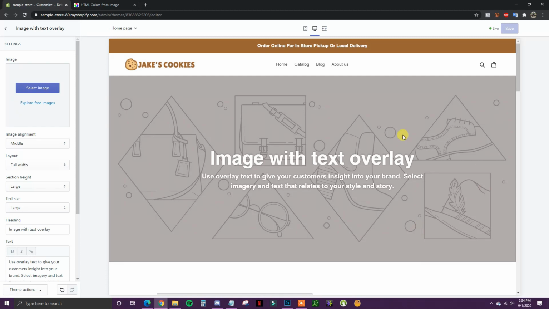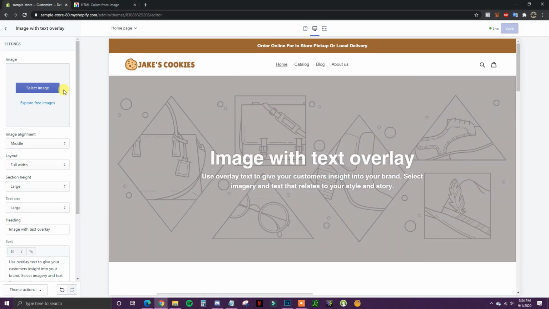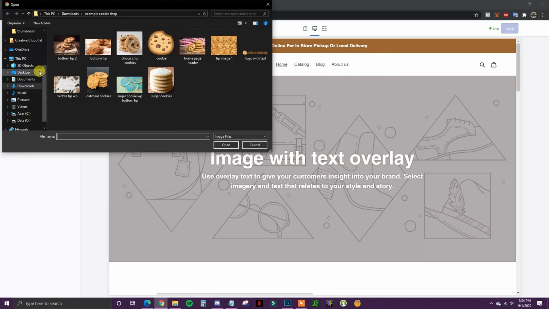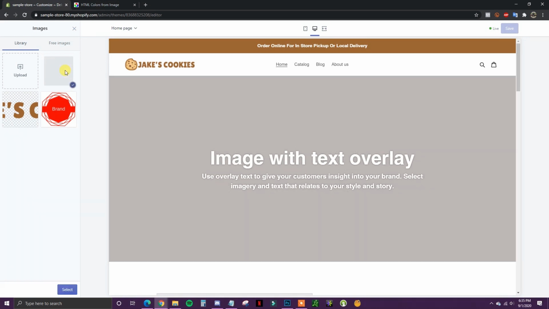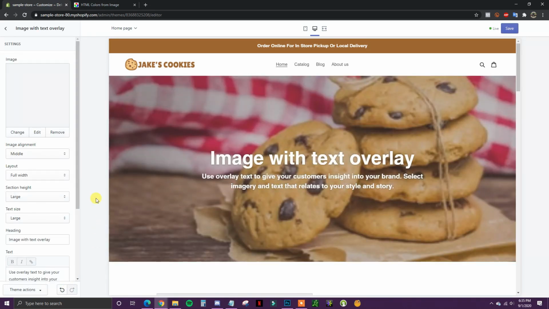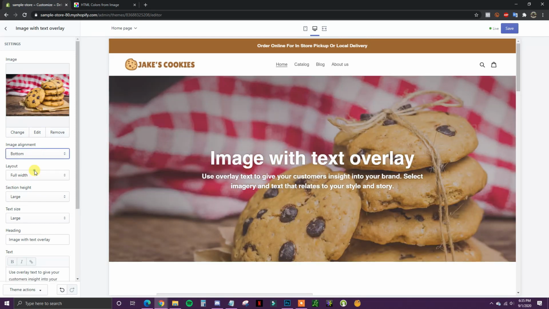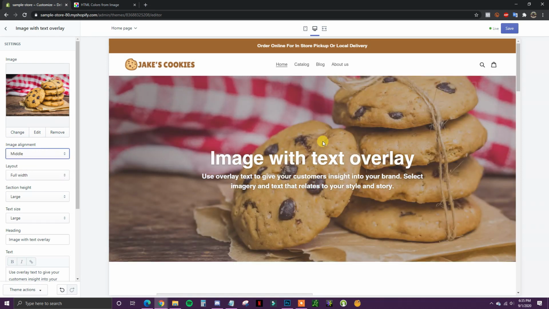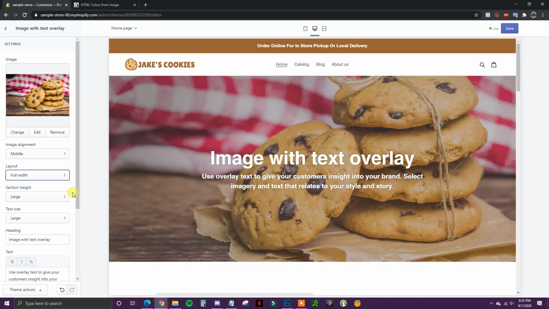So now we need to take one of our wallpaper images, one of our bigger images, and put it as the background here. So we're going to upload this, and once it loads, we're going to click select, and then right here we can change the alignment, whether we want it to show the top half, the bottom half, or the middle. I'm going to keep it centered, and we can choose between full width and fixed width, but in this case I think full width looks better.